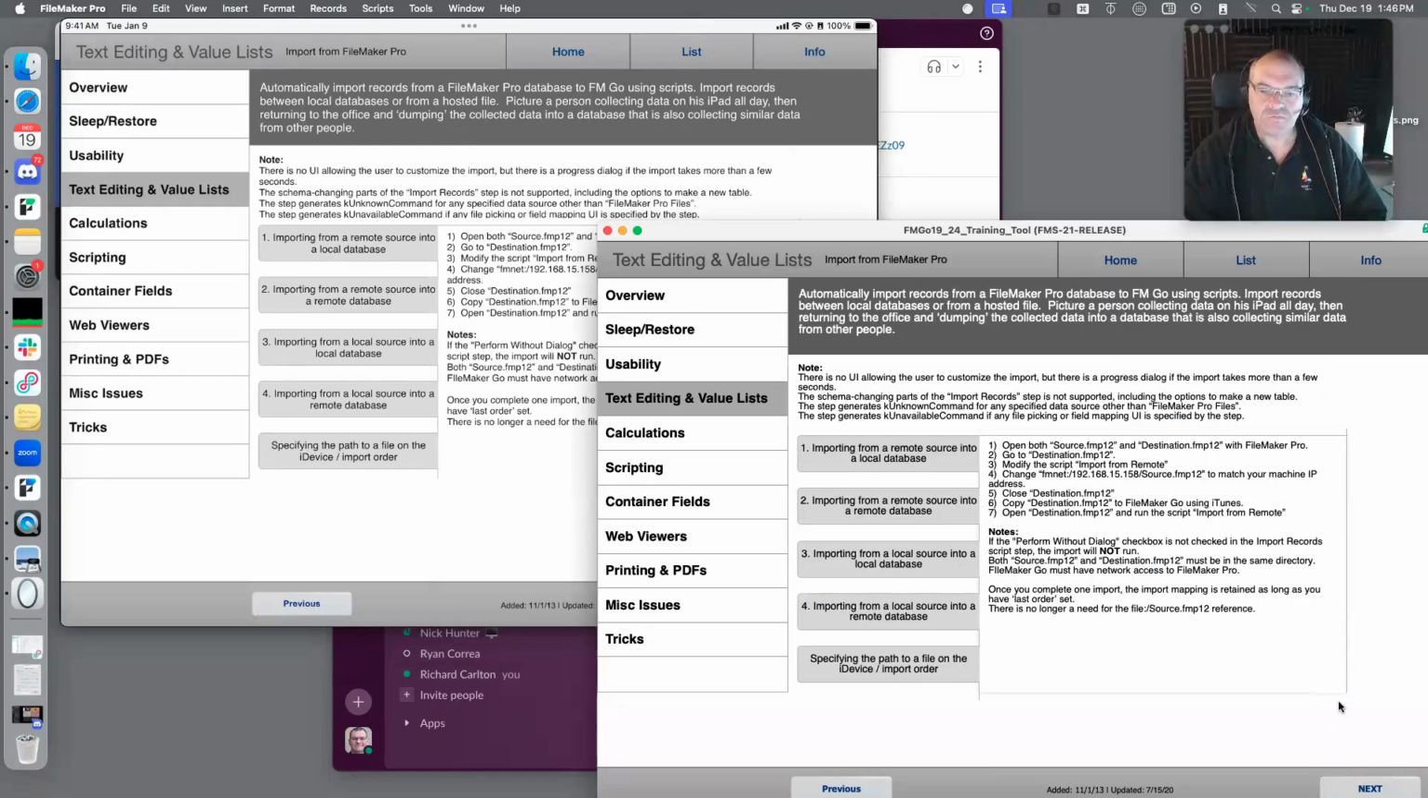Okay. Importing records from FileMaker Pro between Pro and Go. There are instructions in here on how to play with some of that. Generally, importing and exporting records in WebDirect is not super supported.